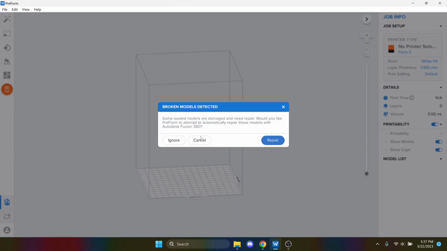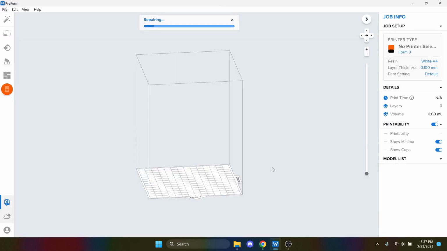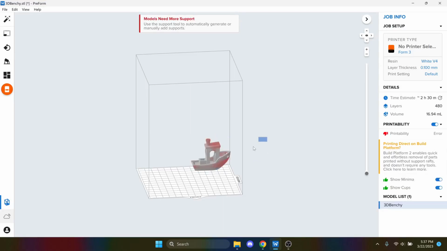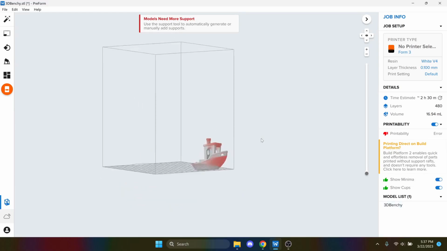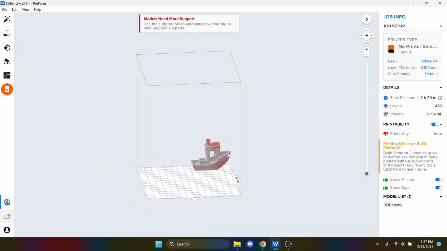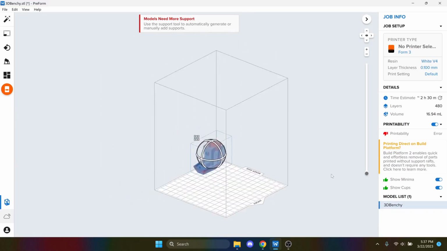And it'll say something like this. Usually, just click Repair, and it'll load it right in. So you can see here, we have our 3D Benchy loaded in. You can select it. You can select with left click and drag around with right click.